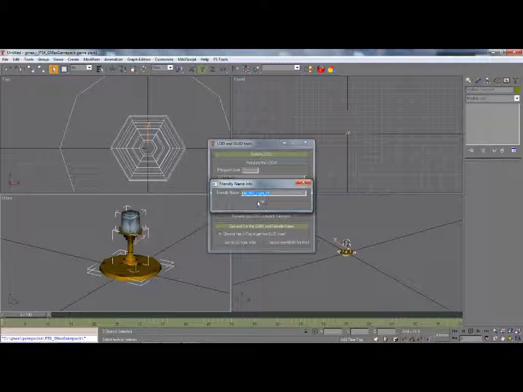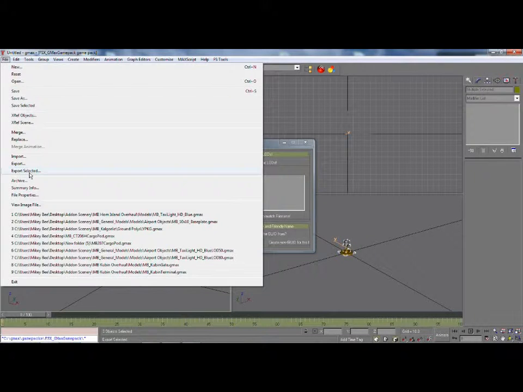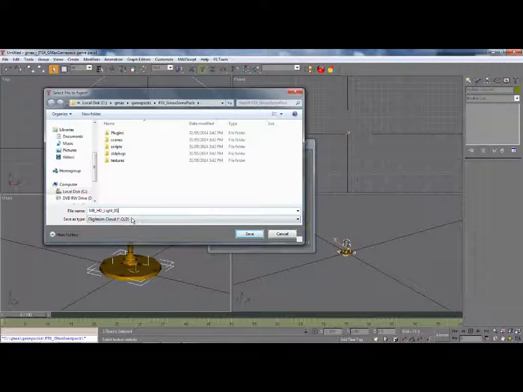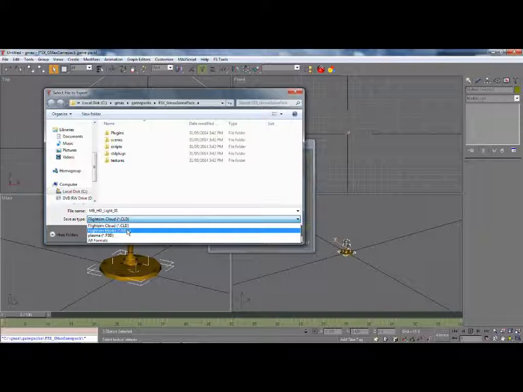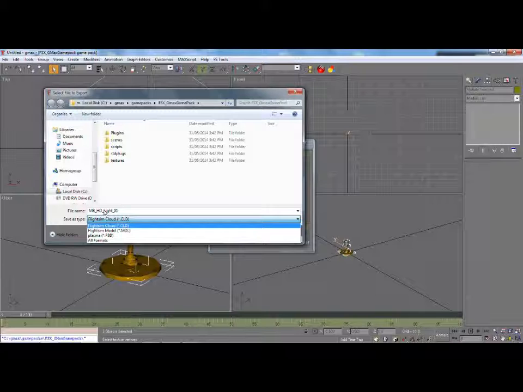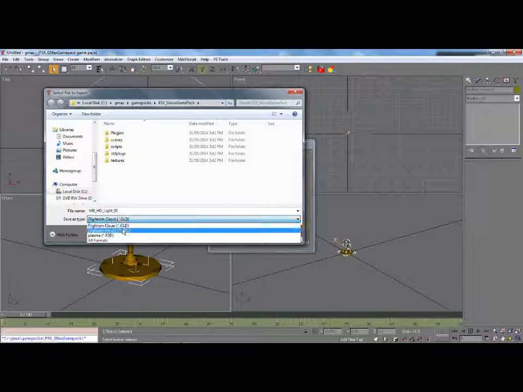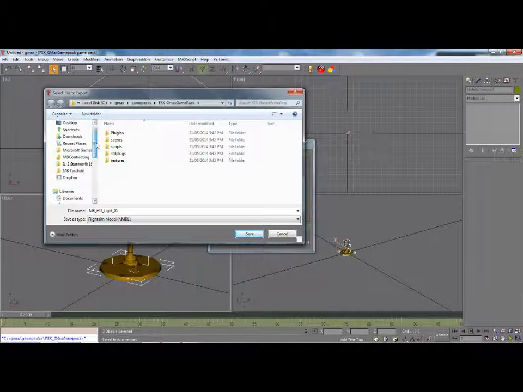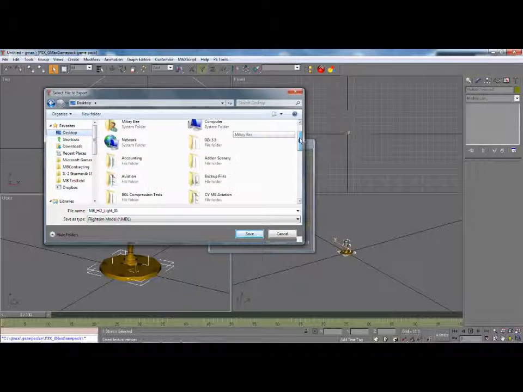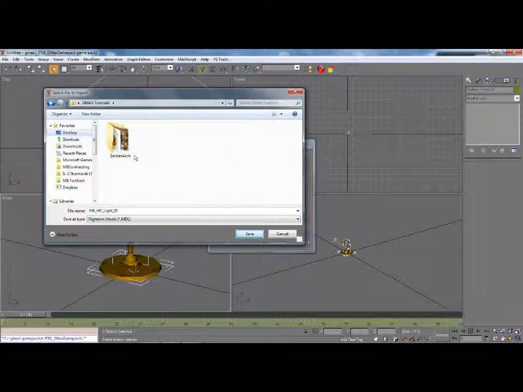What I always do is copy that, just select it, Control C, then go File, Export Selected, just hit Control V again there. That way your model names will always line up with what you see in Instance Scenery or ADE, whatever you use for object placement. Select Flight Sim Model.mdl here, and just navigate to your objects folder. For me, I'm just going to chuck it in this GMAX Tutorials one to make it easy.